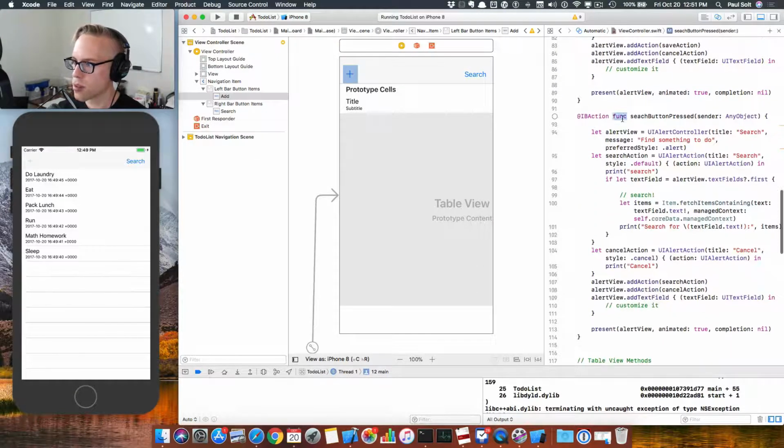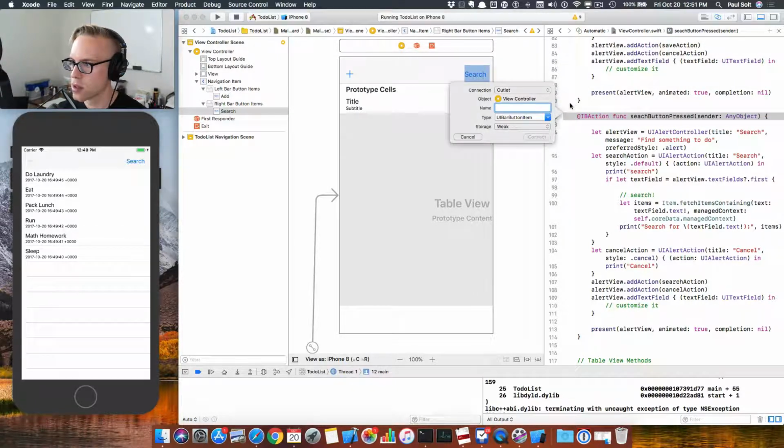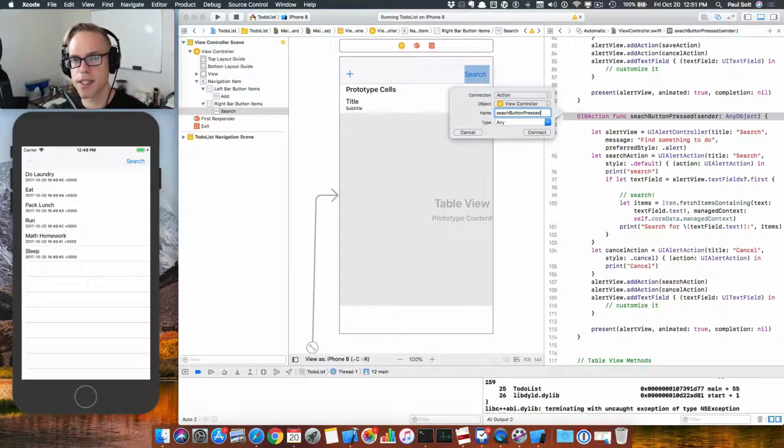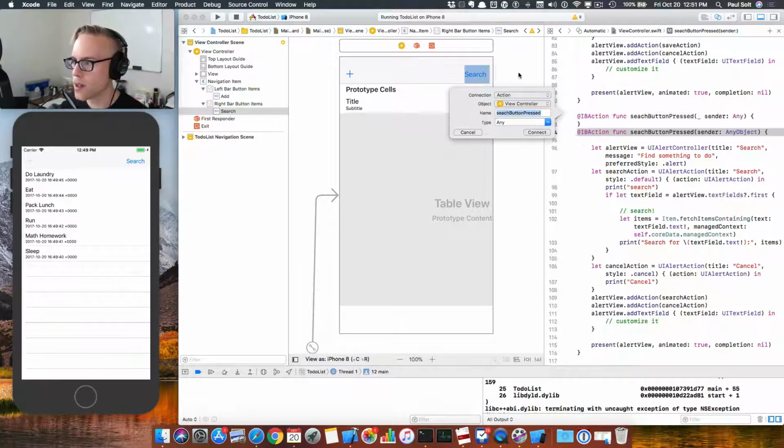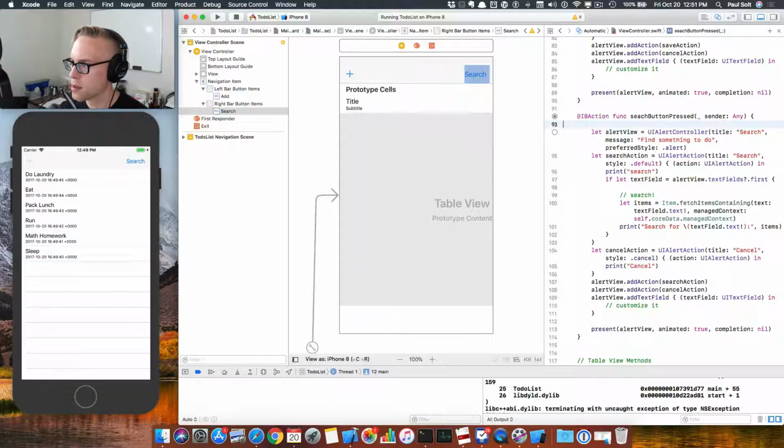And then the search button pressed has the same issue. I'll do the same exact thing. We'll just drag one out. And this will be an action. And this is going to be search button pressed. So all we're doing is fixing these tiny little issues one by one. And we can get rid of the old version at the top. So we go ahead and do that.